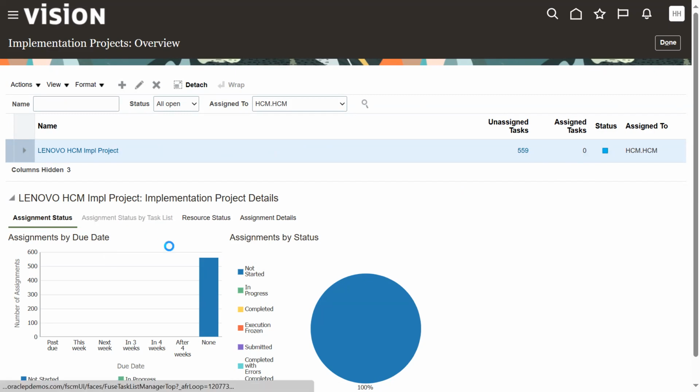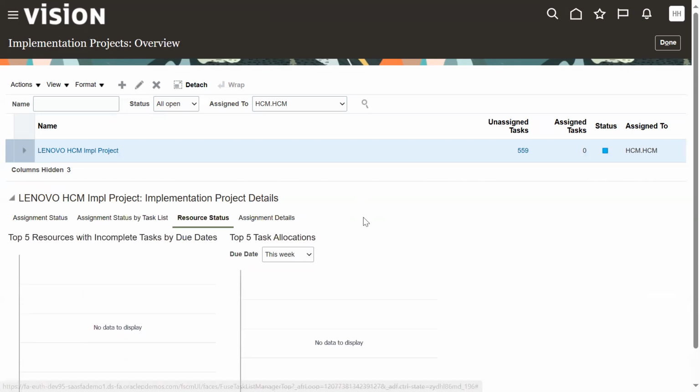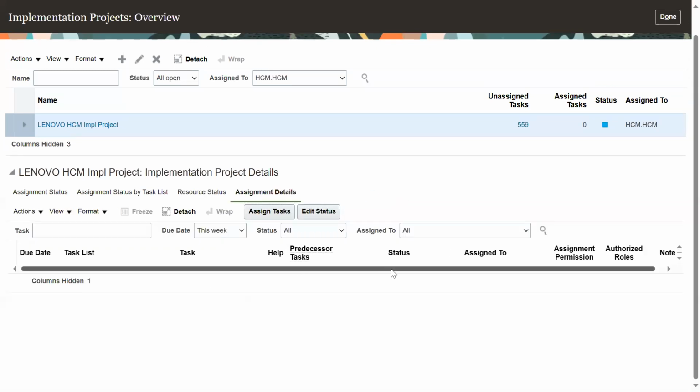Assignment status, resource status. Resource means employees. So far, I have not assigned these setups to any of the team members. Assignment details: we don't find anything here because we have not assigned it.